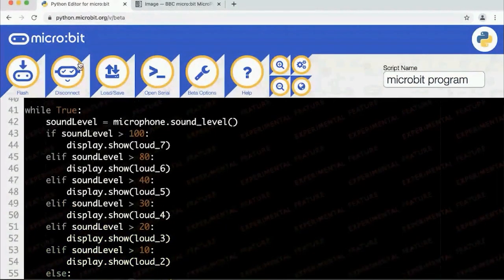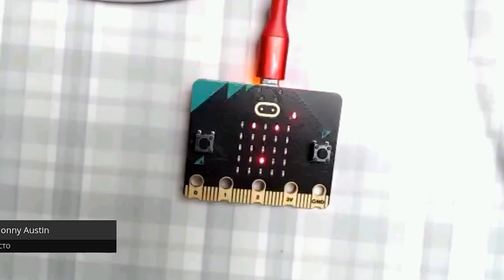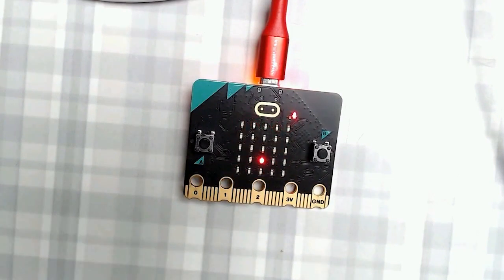And now if I program that onto my microbit, you should see that we are back to the Lipsync example that we started with. So boom, boom, boom, boom, boom, boom, boom, boom. And that's our simple microbit Lipsync program with MicroPython.